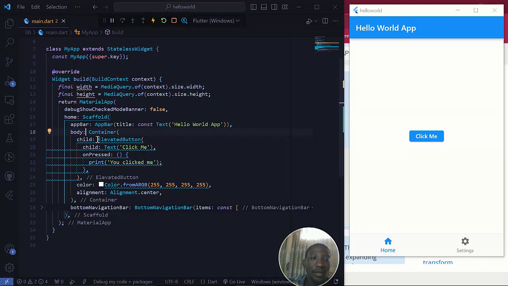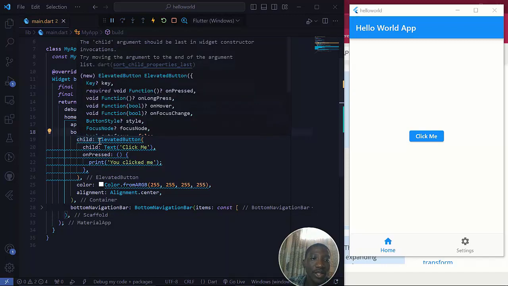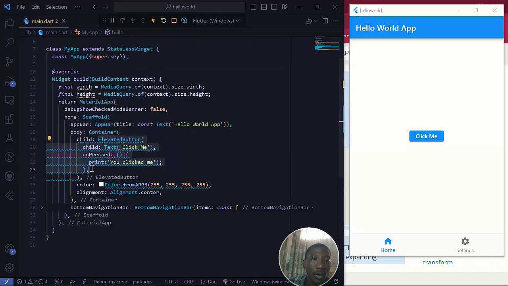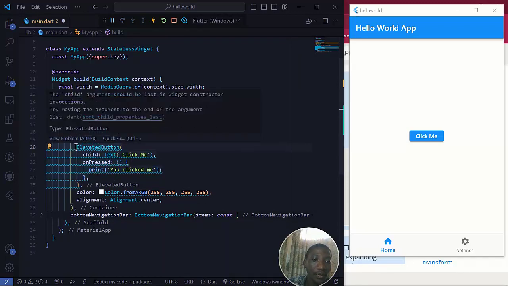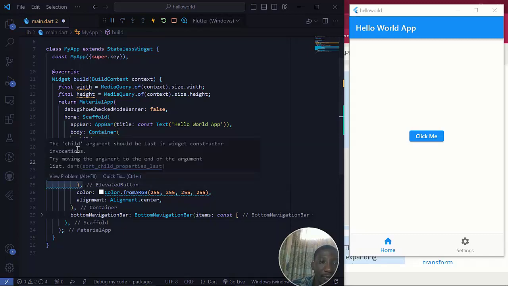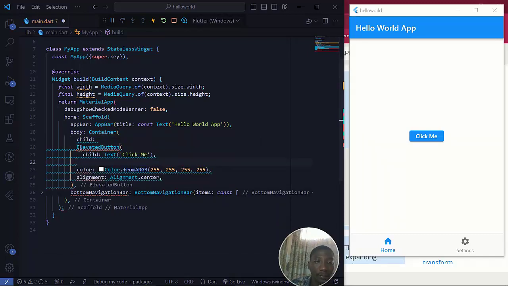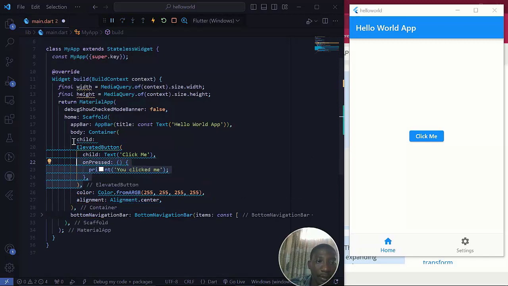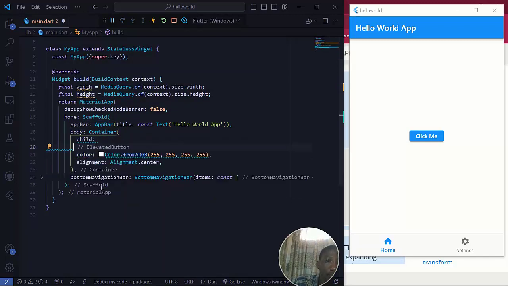Then from this container, I'm going to remove this child, all the way to this place. Let me just remove this child, which is the elevated button. Let me show you, let me just break it down. From this elevated button, you can see the name is ElevatedButton. I'm going to remove this elevated button. Sorry, let me just remove the elevated button.